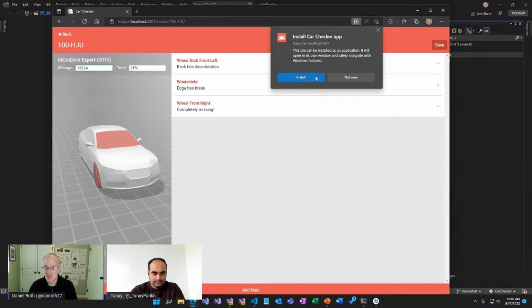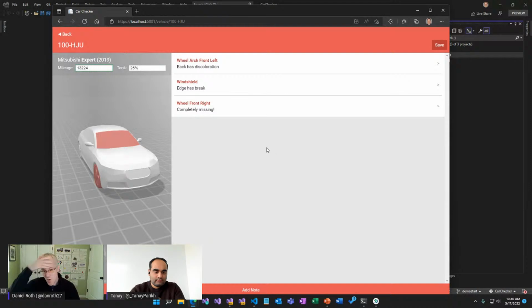It's got a whole bunch of cool features, but what if we want to actually turn this into a native client app and actually take advantage of native client functionality? That's what we're going to try and do with Car Checker. Let's see if we can do that.